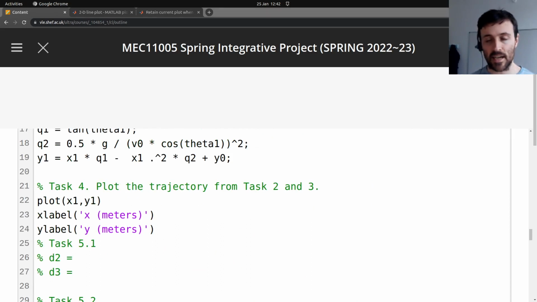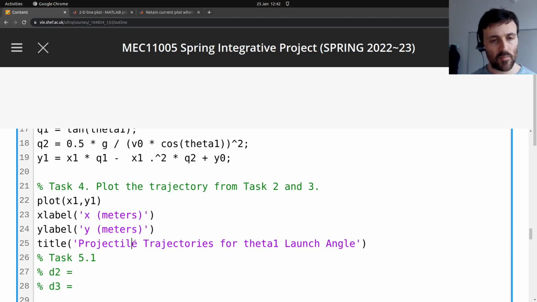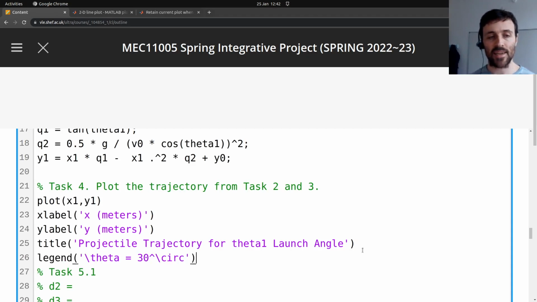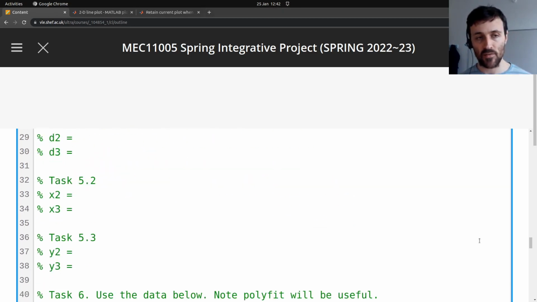We're told to add a title, so we can just do that by writing title, projectile trajectory for θ1 launch angle, whatever you want. You can also have a legend. Now I'm writing the legend part in LaTeX code. You do not need to worry about the details. It's just what's going to specify exactly what the line means. And we can also put a grid by just writing grid. That easy, okay? So I'm going to run all that and see what happens.